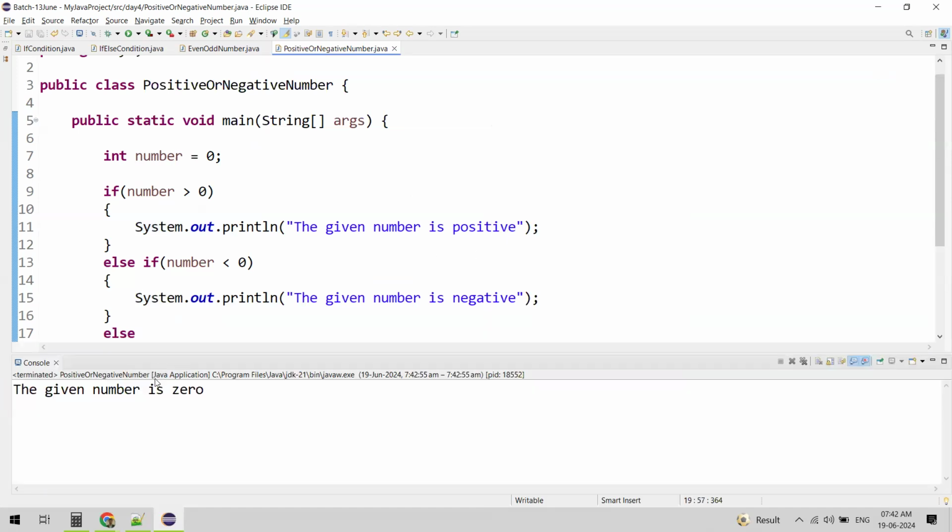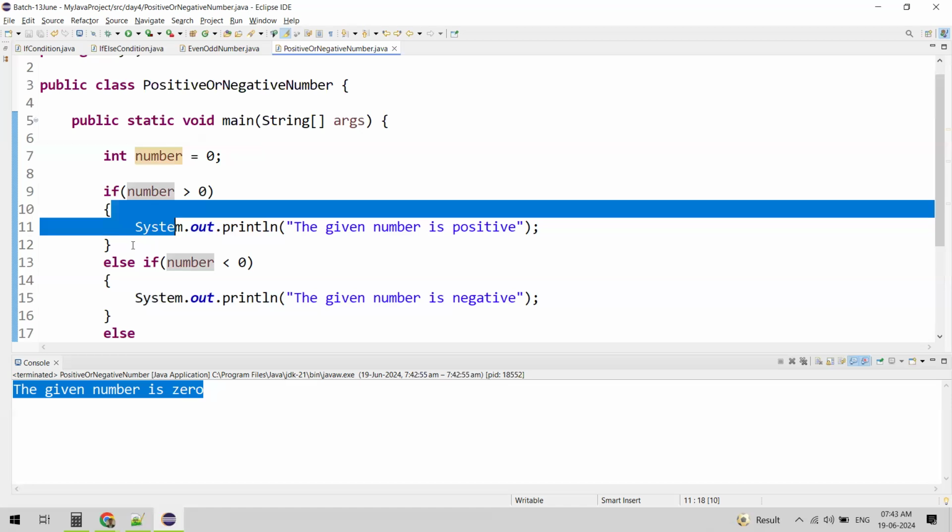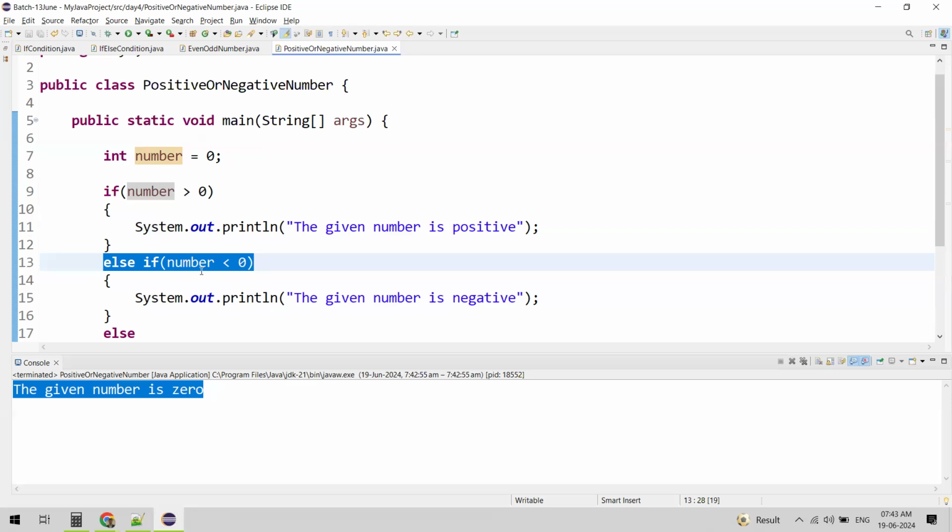Let us execute the program and you can see the correct output now. The given number is 0. So what happened here? The number is equal to 0. The first condition has been verified: is 0 greater than 0? Is that true? No, it is false. If it is false, it is not going to execute the block of statements underneath it. It will verify the next condition.